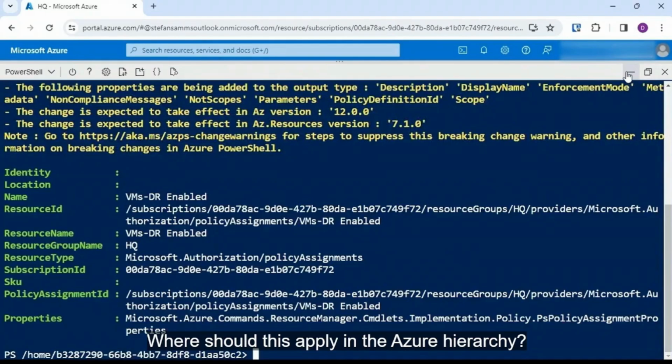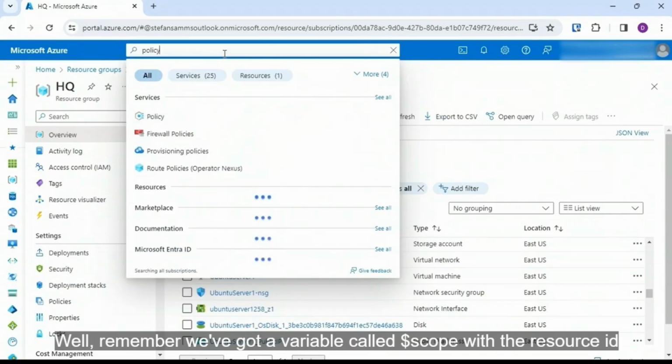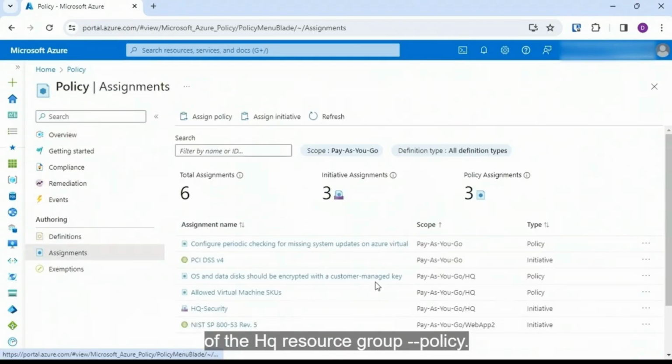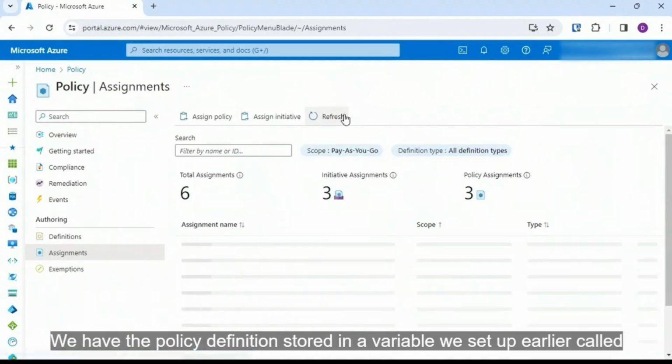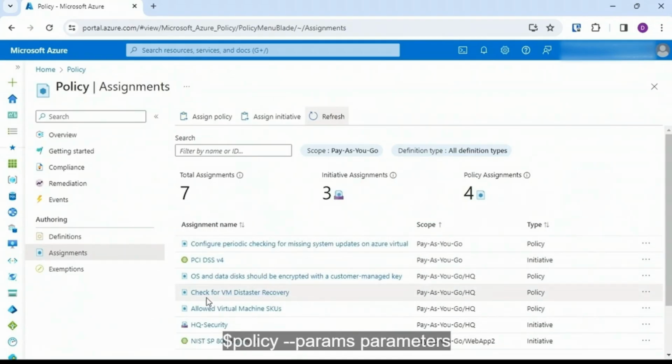So we can check our work in a number of ways, including by going back into the portal here and searching for policy and going into the Azure Policy interface, looking at assignments. I'm going to need to click refresh as we've just created that. Here we go. Now it's showing up. Check for VM disaster, whoops, typo there, but that's okay. Doesn't really matter from a functional standpoint. Check for VM disaster recovery, which is applied to my HQ resource group.